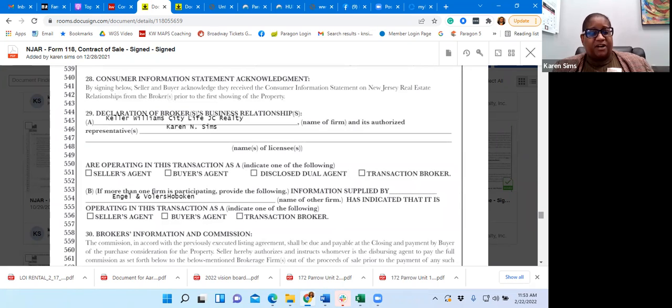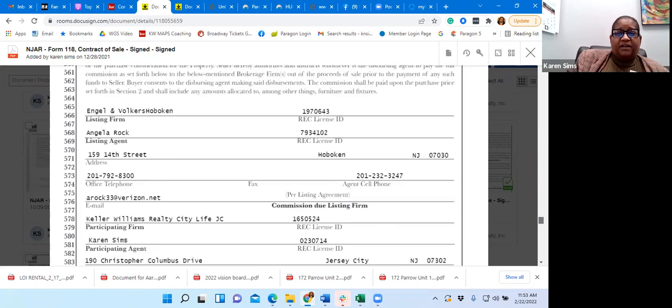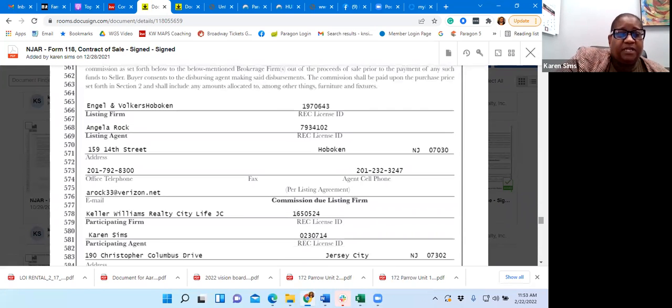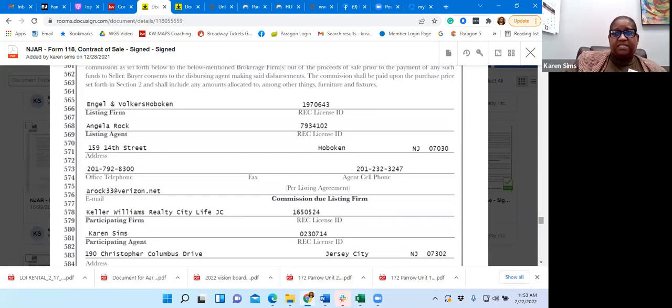Now, Karen did a bad job on this, because Karen didn't even say that she represents the buyer on here. She didn't even say that England Fox represents the seller. So shame on Karen. But you want to make sure that all the information, license ID, is all there. And I did tell somebody that I will show y'all how to find the information.